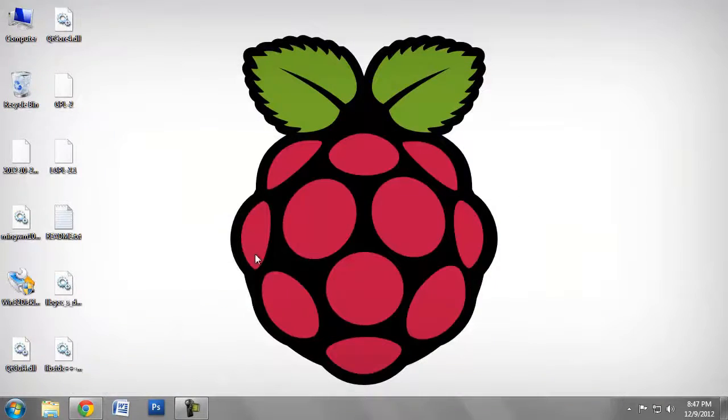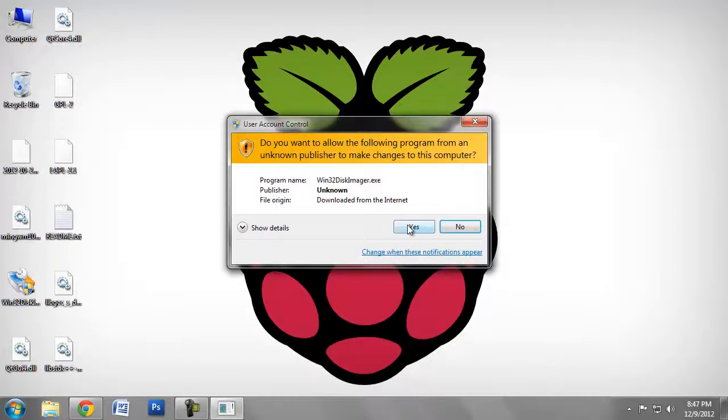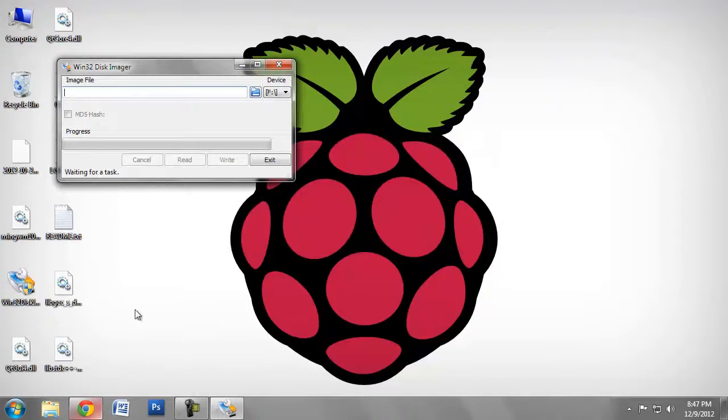Okay, so here we are. Here's all of our files that we need. Now, first thing we're going to do here is we're going to start up Win32 Disk Imager. And you need to make sure that you run it as an administrator. Let's see what we're missing here.